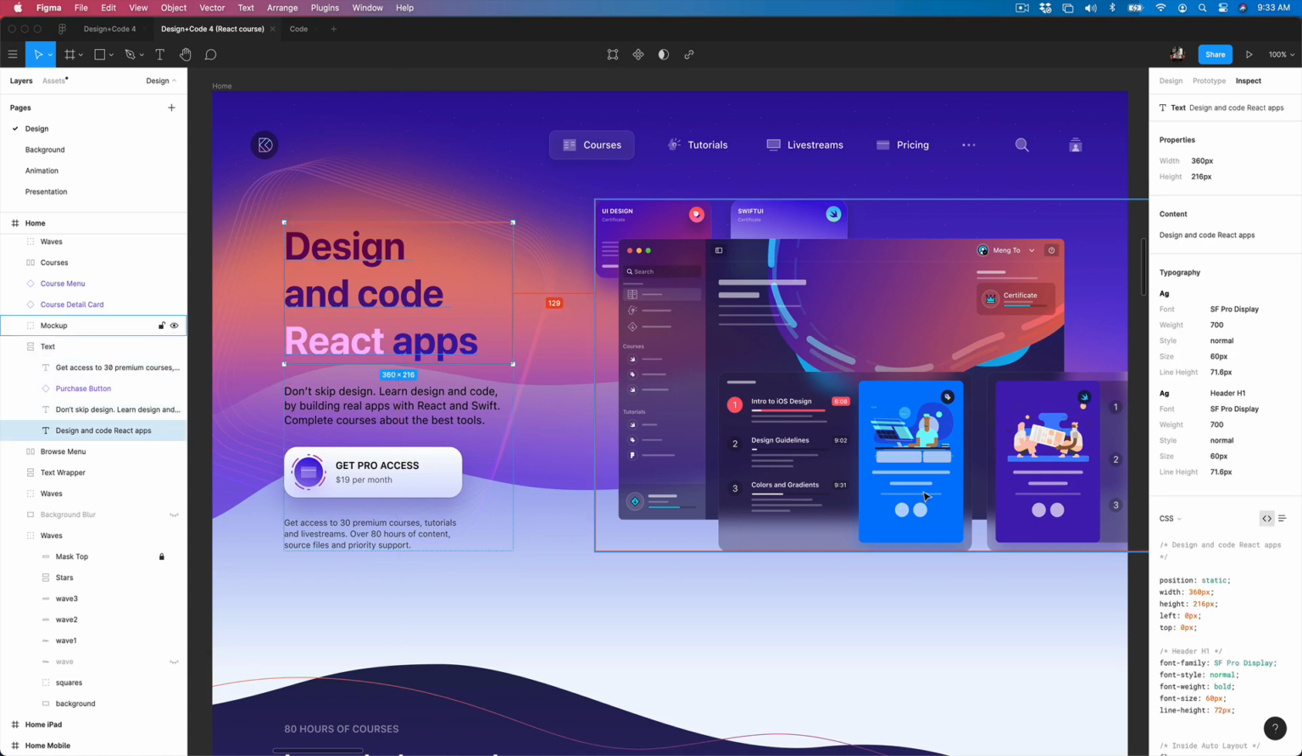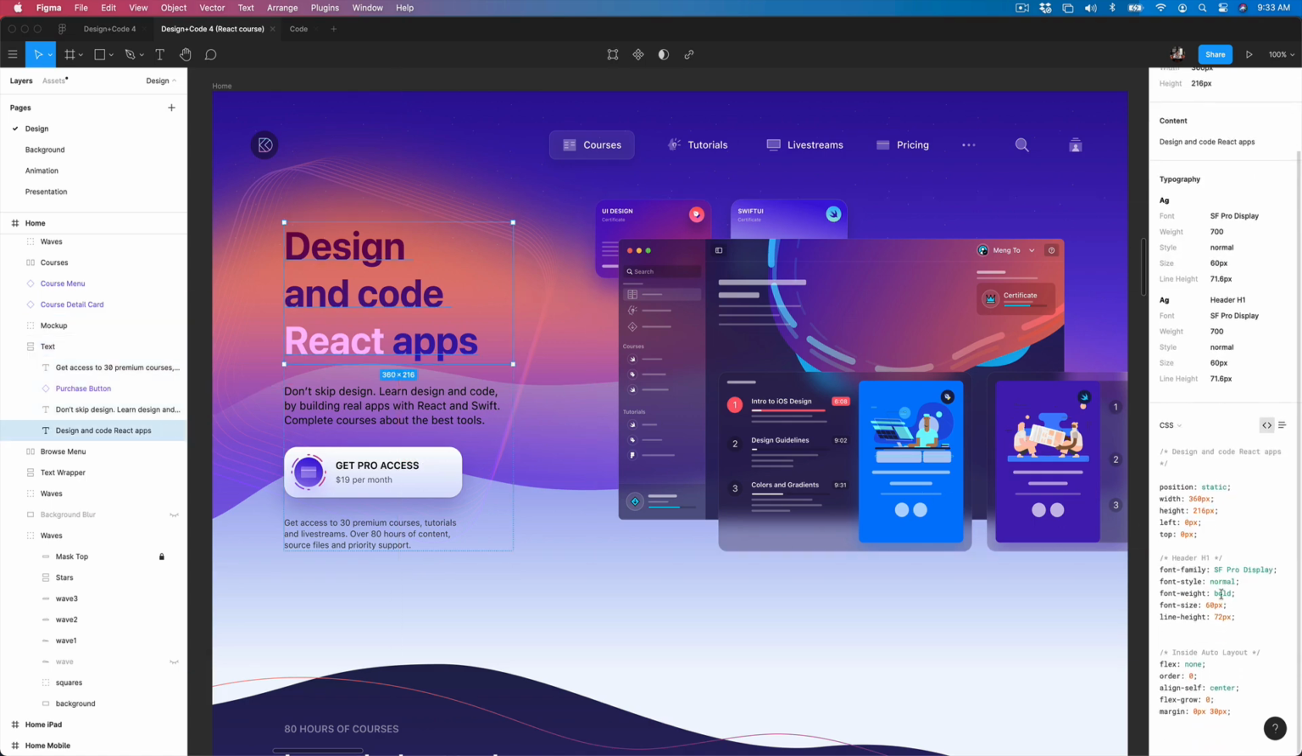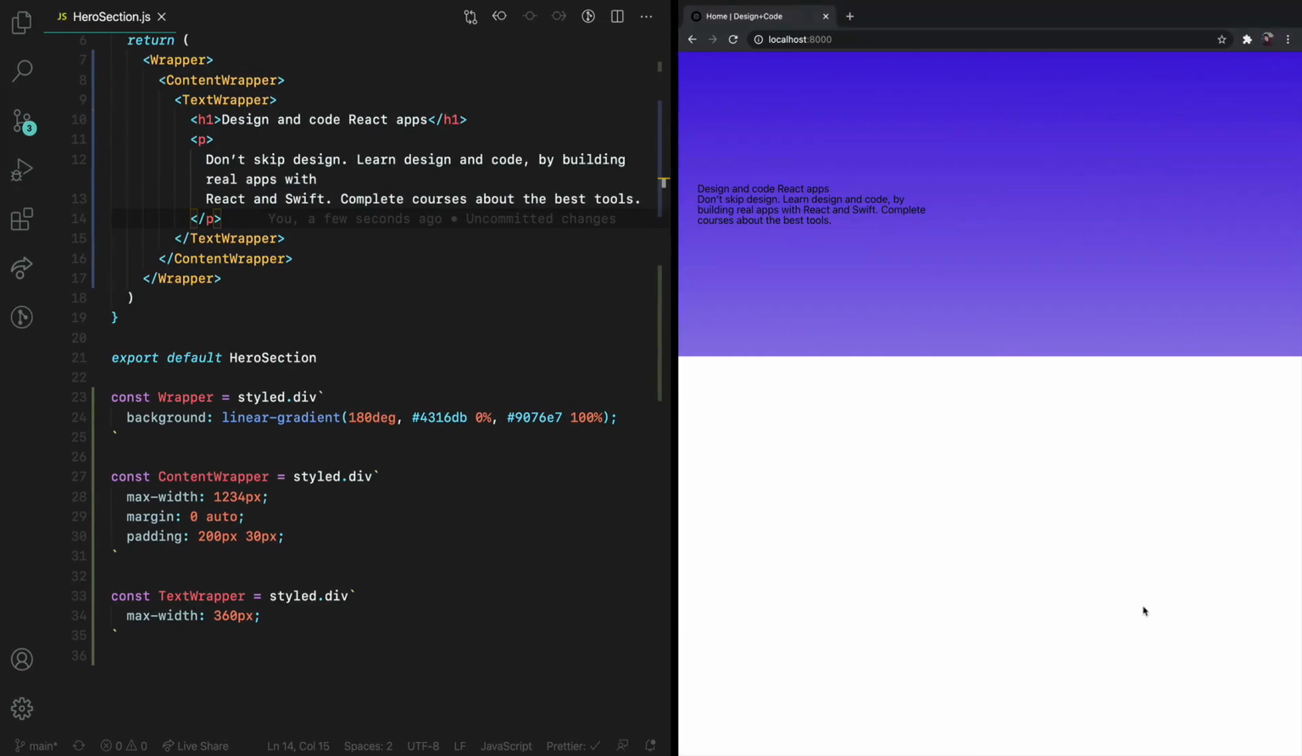For the title, I'm going to get the CSS properties. So we only need the font weight and the font size. So let's copy those properties and go back to my code. I just need to replace the H1 by a title.